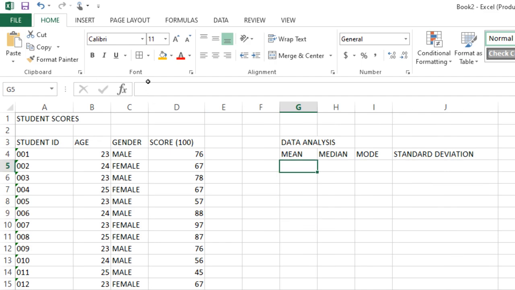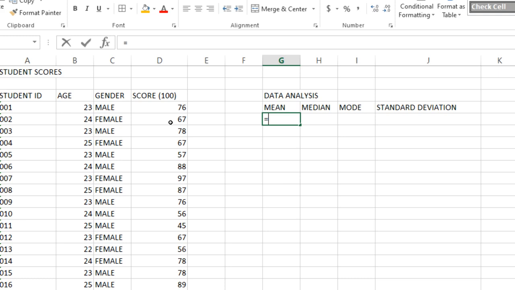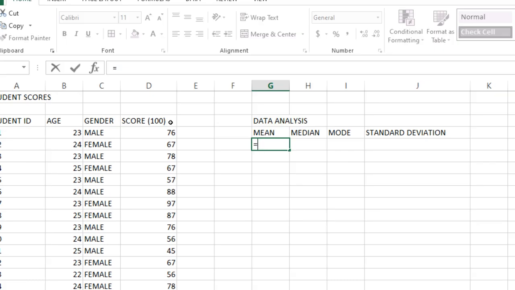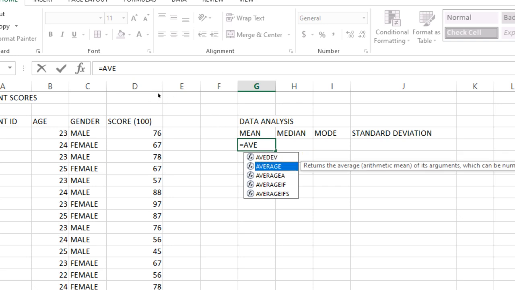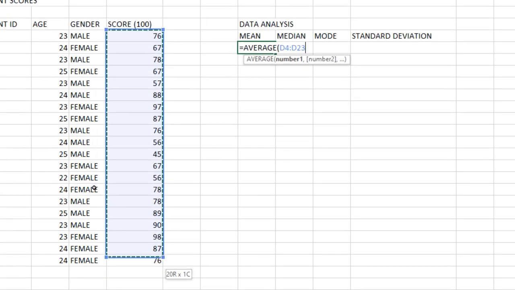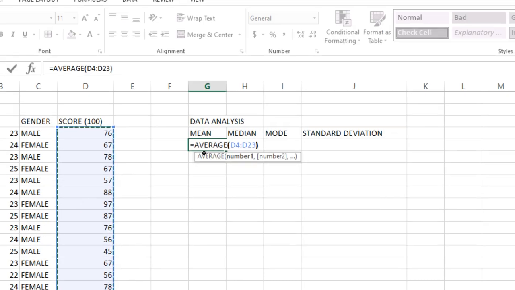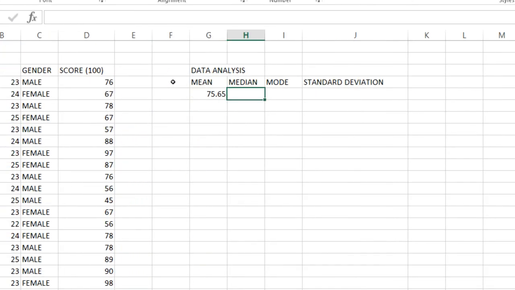Now, to continue, we want to know the mean of the scores alone. So I'm going to reference this by activating my calculation by pressing the equal sign, then I'll type average, or I click on the one here, I double click, then I hold my left mouse button and select all the scores, then I close the bracket, then enter. That's just it. As fast as that.